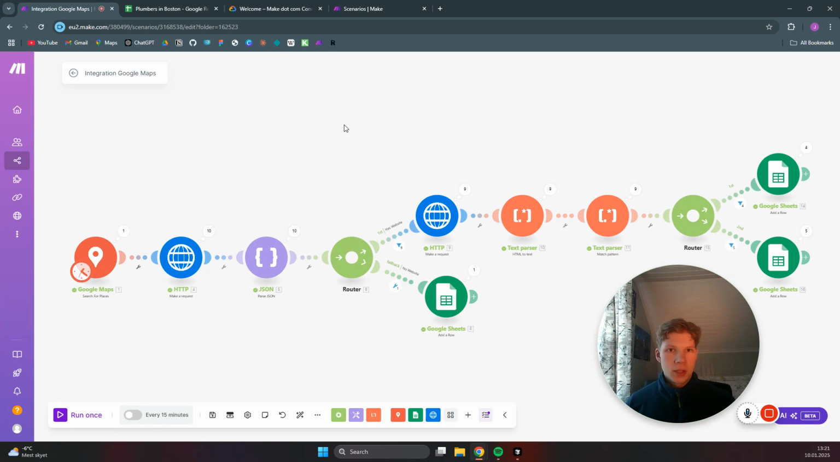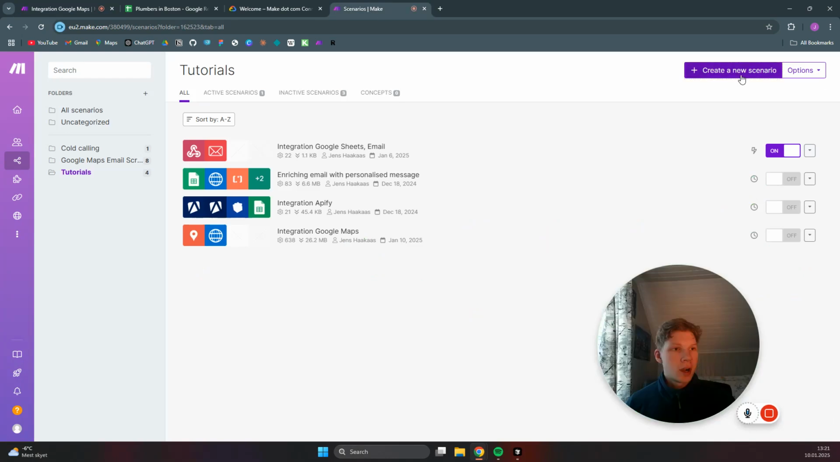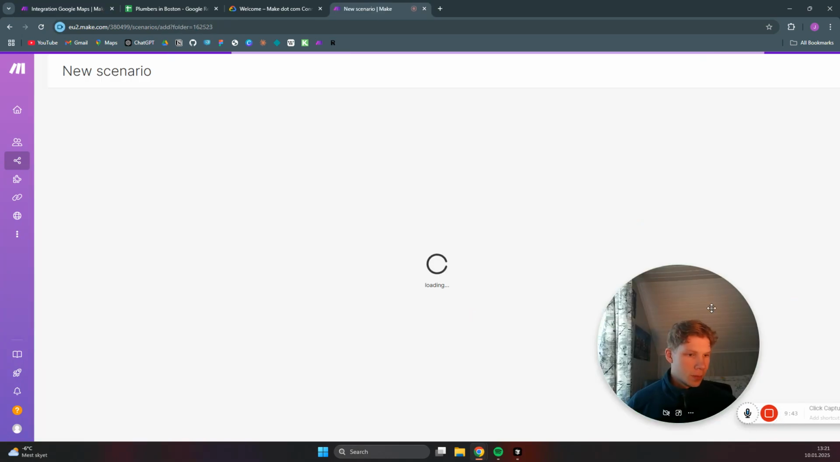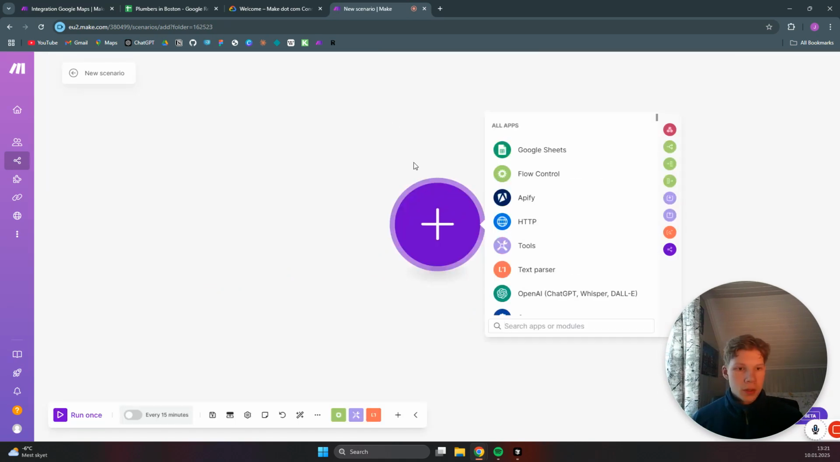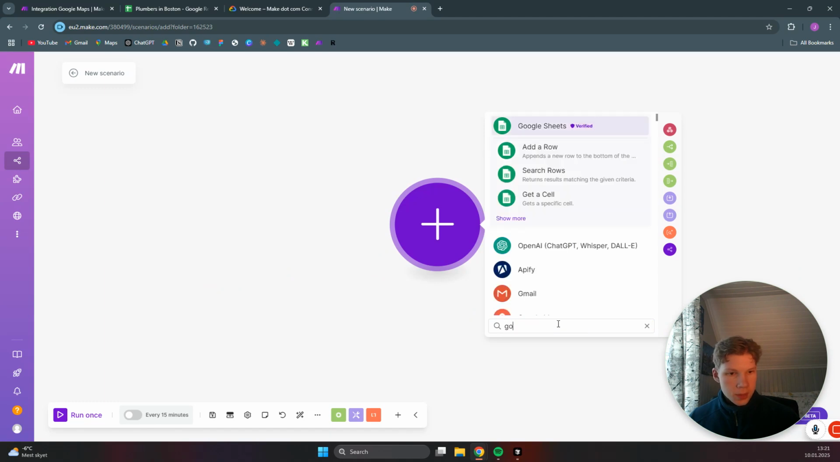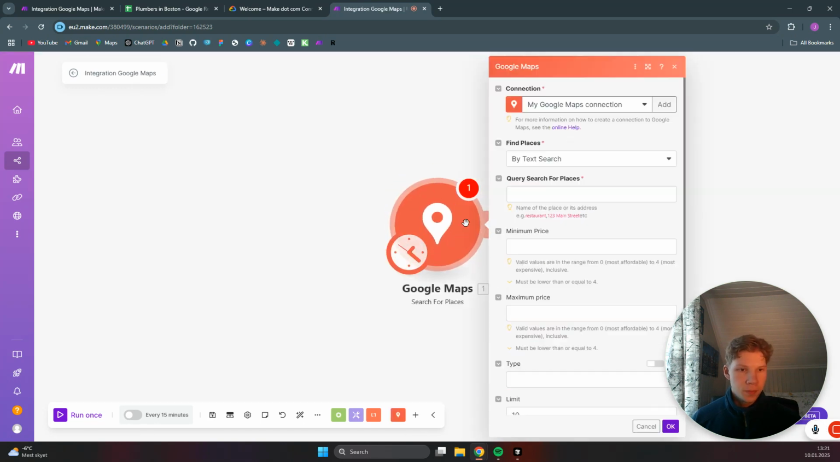So what you want to do is head over to a new scenario in make.com, click on new scenario, and in here, start off by using Google Maps. Just enter Google Maps and search for places. You need to have your Google Maps connection set up. I'm going to use my second one.